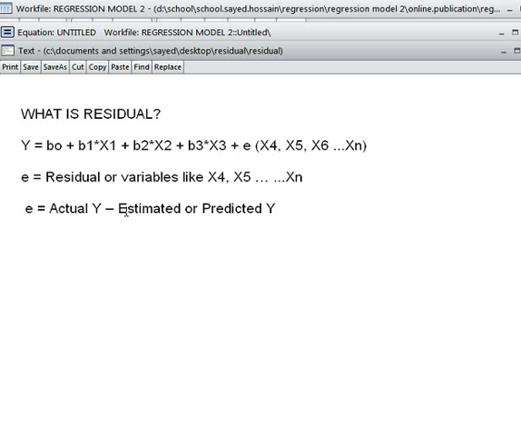And how to estimate this E? What is E? Residual. How to estimate it? Actual Y minus estimated or predicted Y. So this minus this, we can estimate the residual, which is E. So we shall derive the residual now, which is actual Y minus estimated or predicted Y.